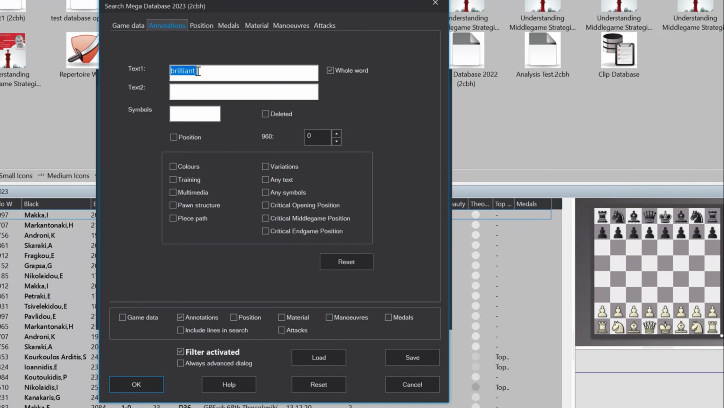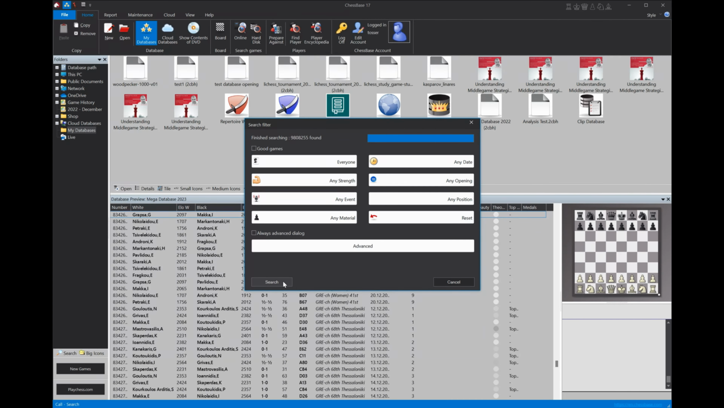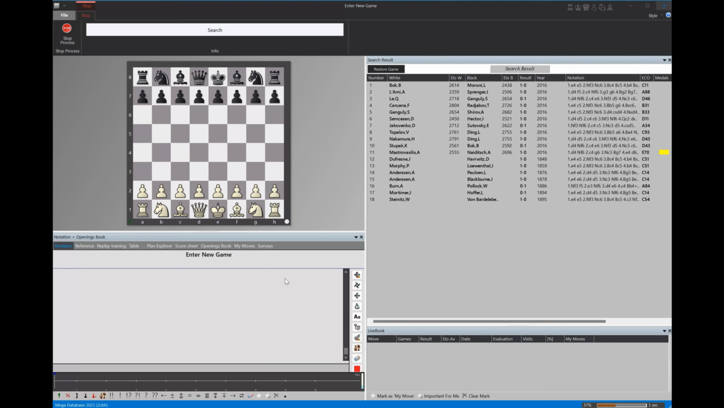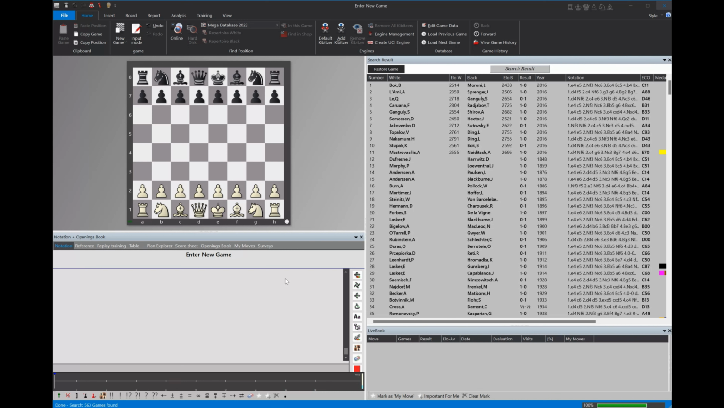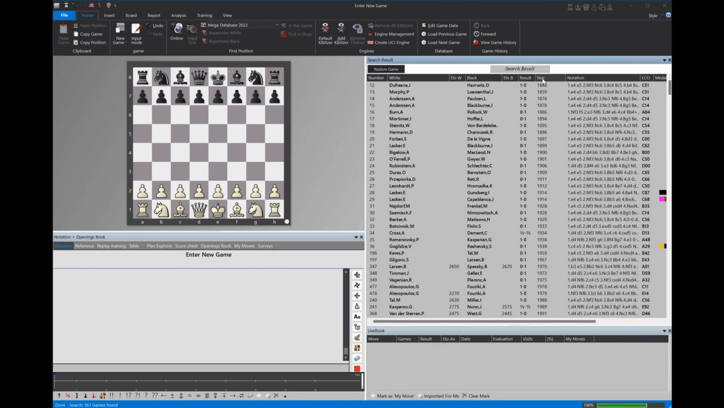The annotations, I think, is really interesting. I typed in "brilliant" already, and you hit okay here, and you go to the bottom and click search. Why I think annotations is interesting is that, say if historically there was some chess language that they no longer use, I don't know if that's the case or not, but you probably could find that language, search for that particular word, and probably find some historical games.